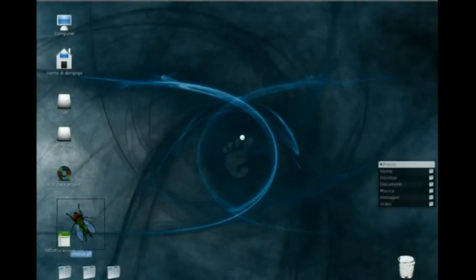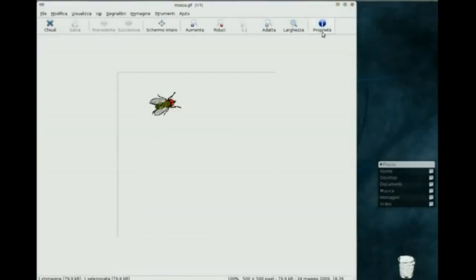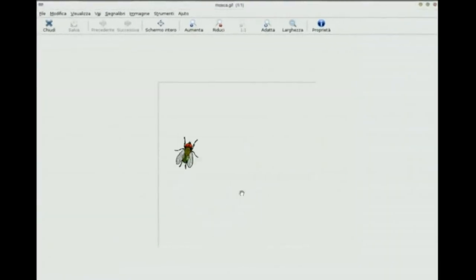So it's pretty cool, and it just shows you an example of a way you might not have known that you can use GIMP to create a simple animation.